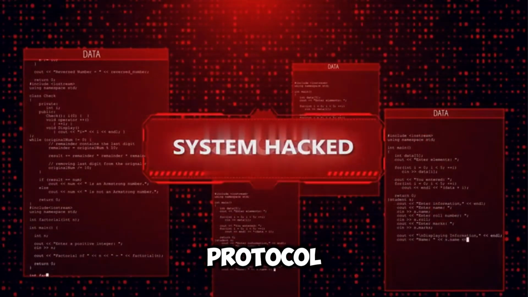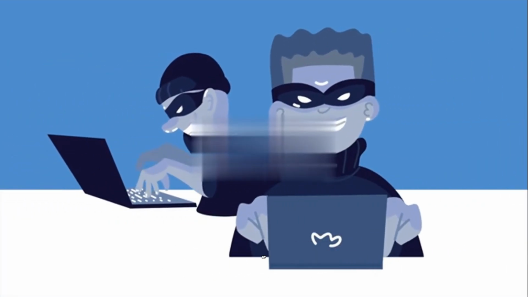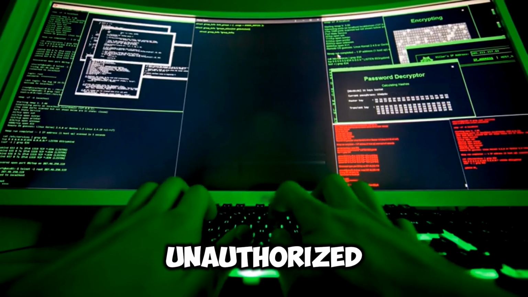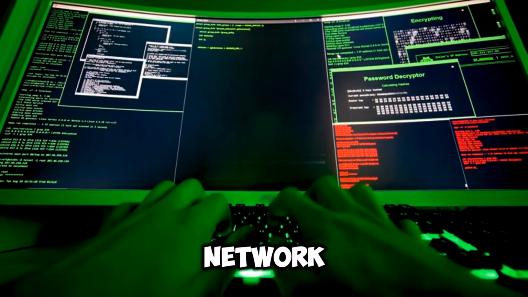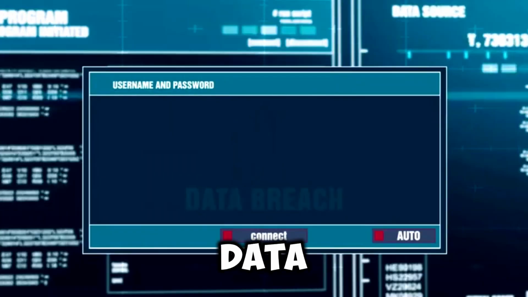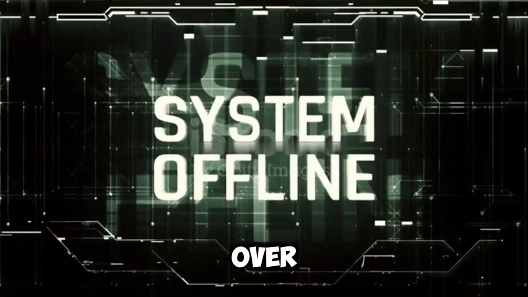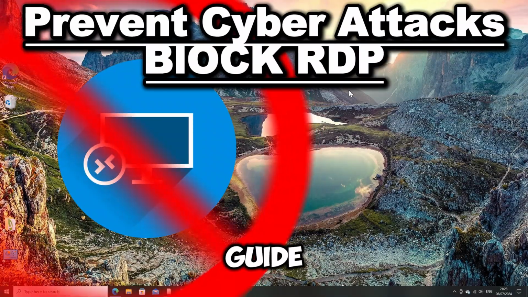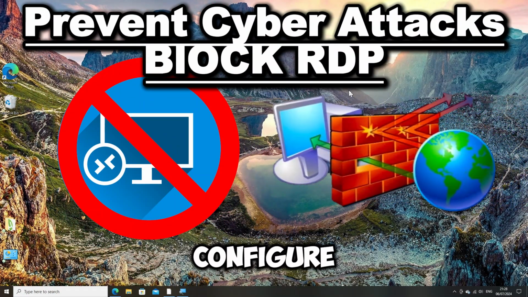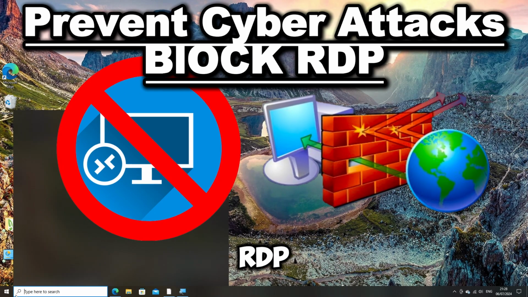Remote desktop protocol attacks are often attempts by cyber criminals to gain unauthorized access to a computer or network. Successful attacks can lead to data breaches, theft of sensitive information, and loss of control over the affected systems. Here is a sample guide to disable RDP or configure the Windows firewall to block RDP connections.